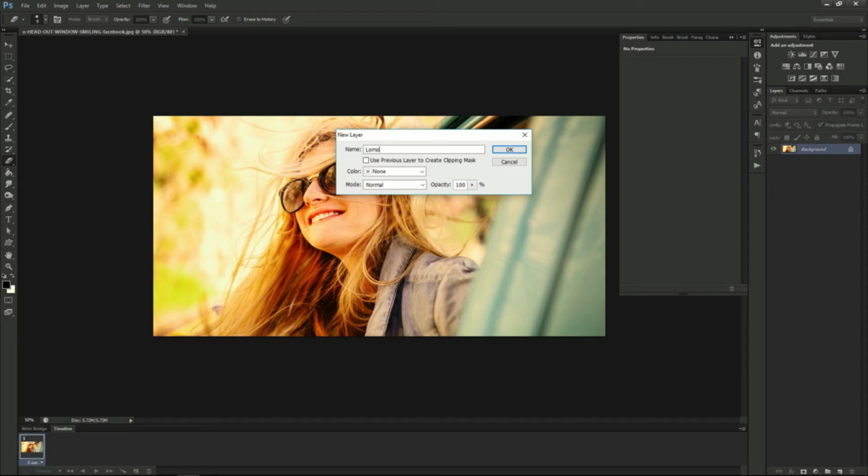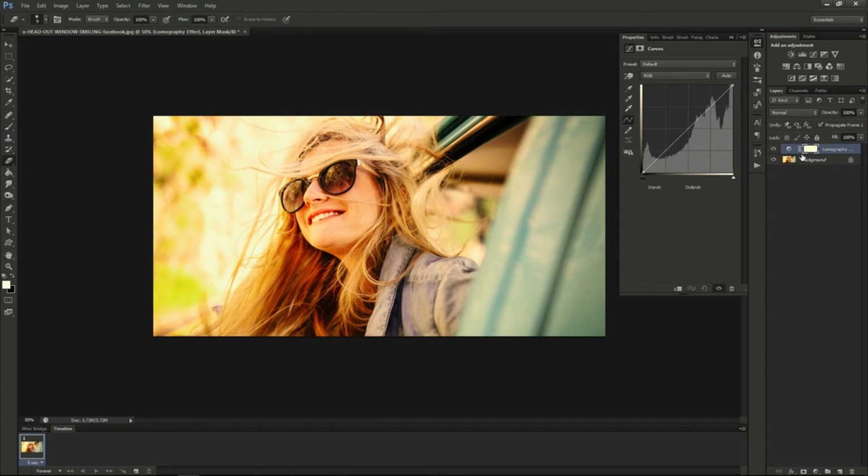Now, I'm going to name the Curves layer lomography effect, which we'll go ahead and type in. And you can see we've got a nice little layer that goes over our background. It also has its own layer, so that way we won't have to worry about making the effect on the image and having it affect the image permanently. So the way we start this effect is we go through and check out the curves.